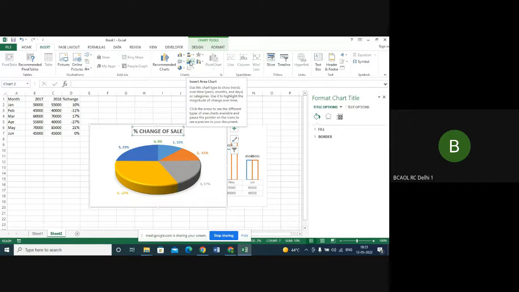Then you have area chart. Use this chart type to show trends over time, same like in line chart you were showing trends over the years, how much increase or decrease it has happened. Same way area chart can also be used, and use it to highlight the magnitude of change over time, how much magnitude or how much change has been affected. Then you can use this.